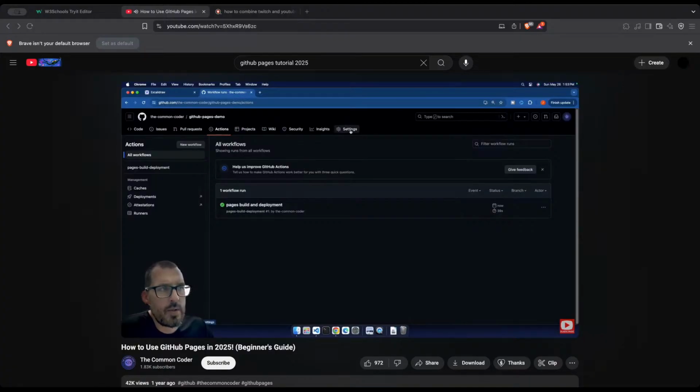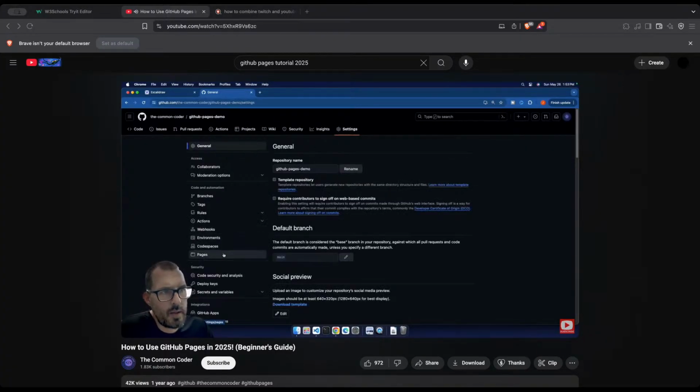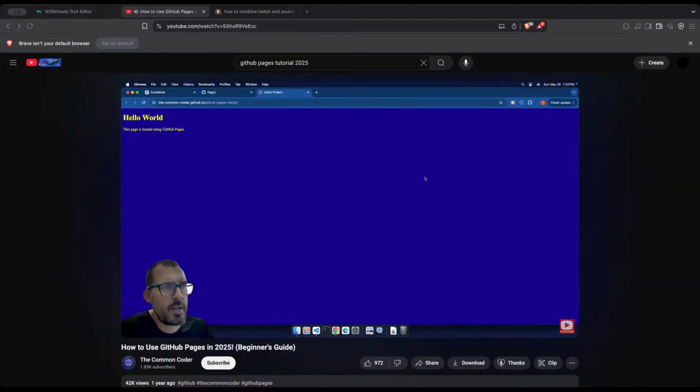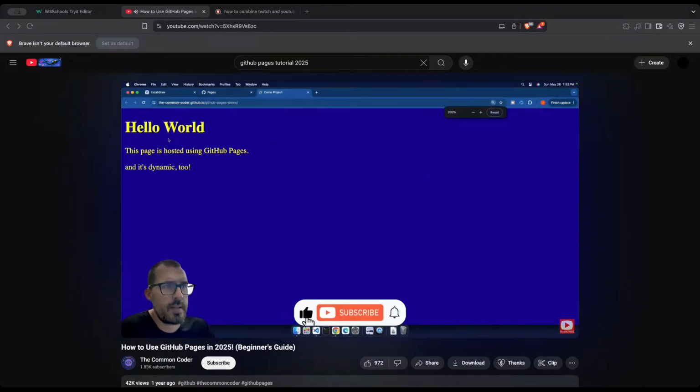So if I go back into the settings tab and click on the pages tab in the sidebar, you can see that it has added this section up here at the top that says my site is live at thecommoncoder.github.io/my project name, which is GitHub Pages Demo. So if I click on visit site here, you can see that it loads up my page, which is just a simple site. I'll go ahead and make this a little bit bigger.